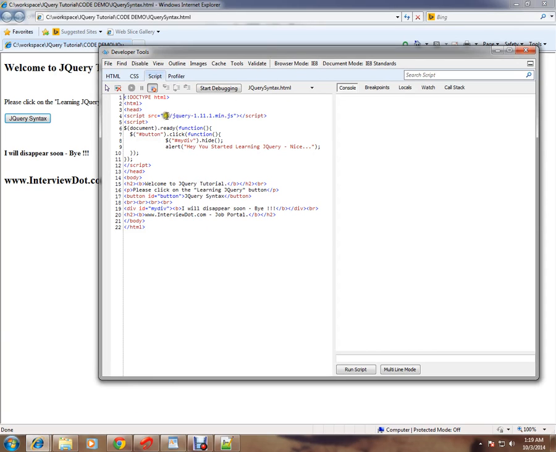So this is the code. I have included the jQuery library in this HTML page. Then I have a div called myDiv. Within that I have placed some statements. The intention is, when I click on this button, there is a button with the ID button, this div should be hidden.